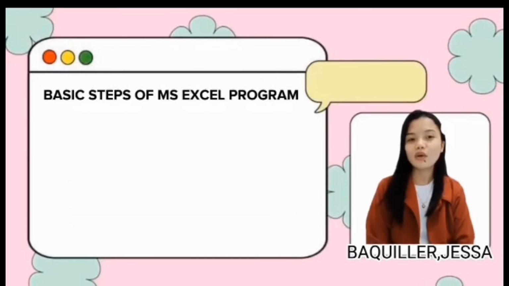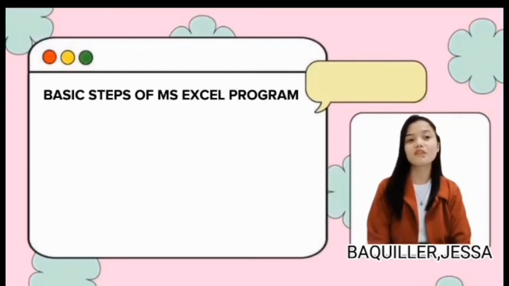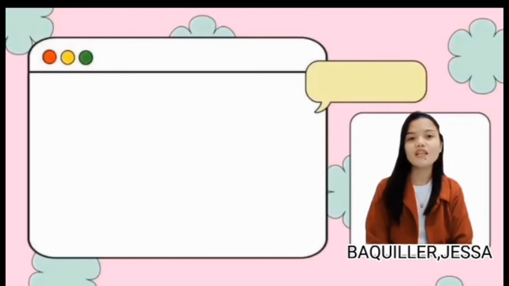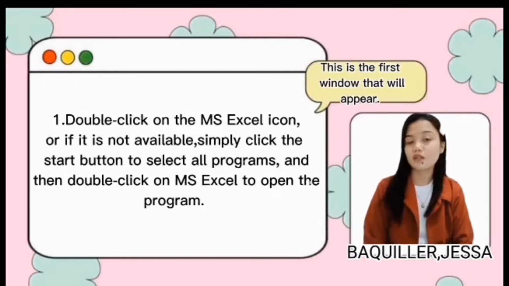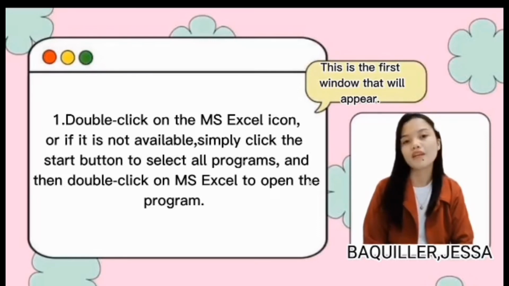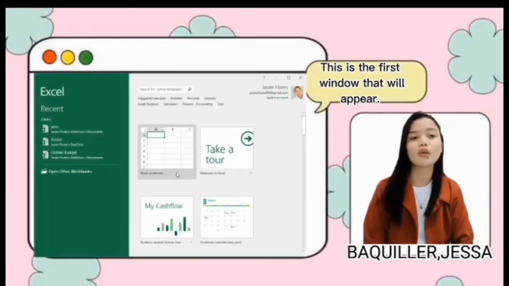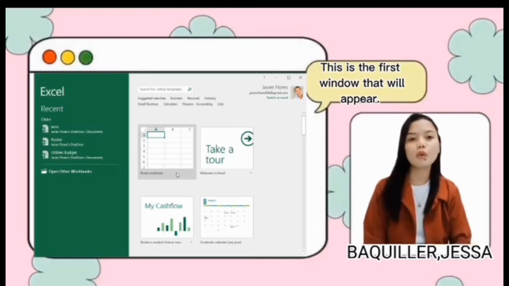Now, we will know the basic steps to opening the Microsoft Excel program, and I will be showing it to you on my screen. Number 1, double-click on the Microsoft Excel icon, or if it is not available, simply click the Start button to select all the programs. And then double-click on Microsoft Excel to open the program. And this is the first window that will appear, and if you're using the most recent version of Microsoft Excel, simply select the blank document. And if you're working on a previously created file, just simply double-click to open additional worksheets.